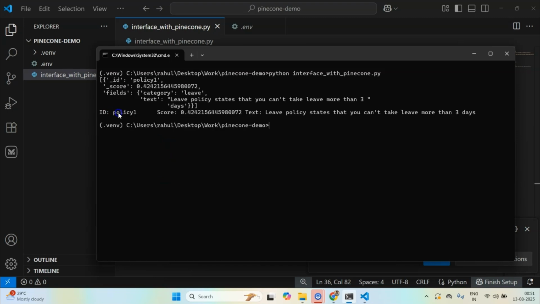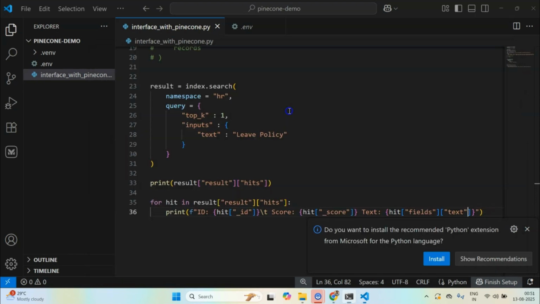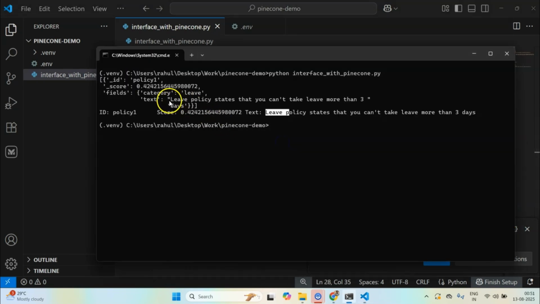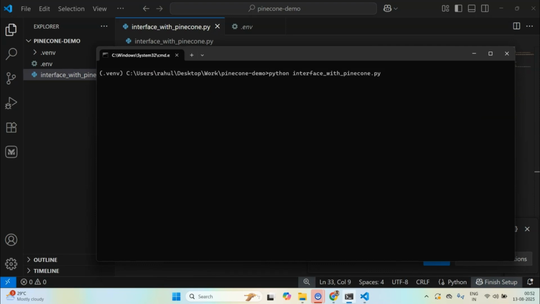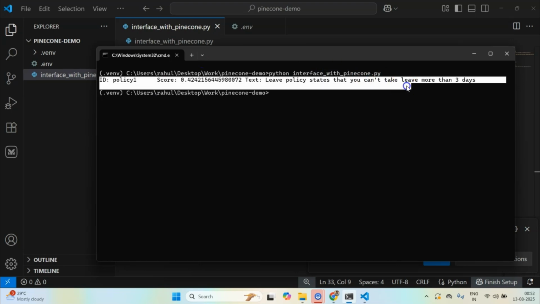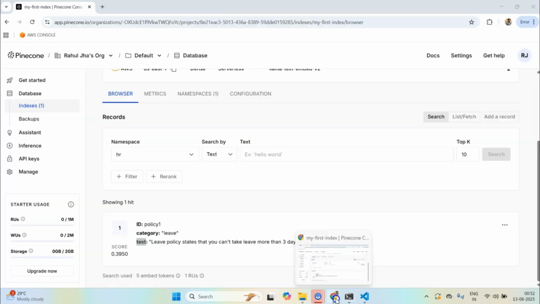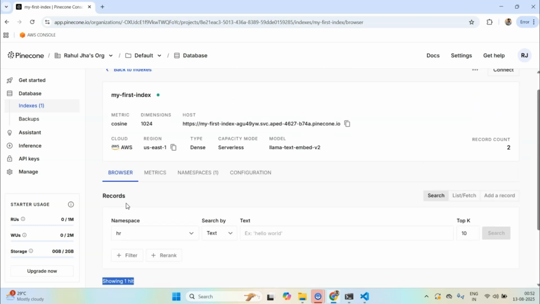So you see policy1, score and text. What does that mean? That means when I search for this query, I'm getting this result, and I can comment this out to finally show you the final output. The final output is this. So this is how we can do the searching once we have inserted the records in our database. Okay, I hope it makes sense.